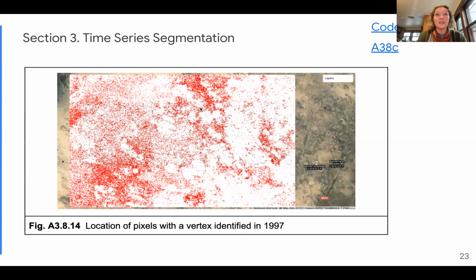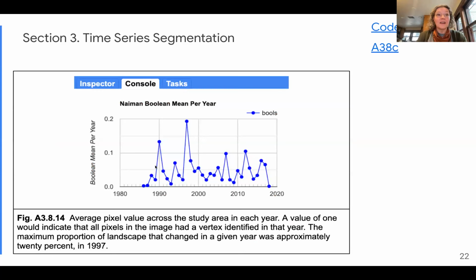And then the other thing that we can look at from this is we can pull out the mean number of Boolean values for the entire image for a particular year. So we were just looking at 1997, right? So that was a big year of change. Almost 20% of the ROI had a vertex in that particular year.